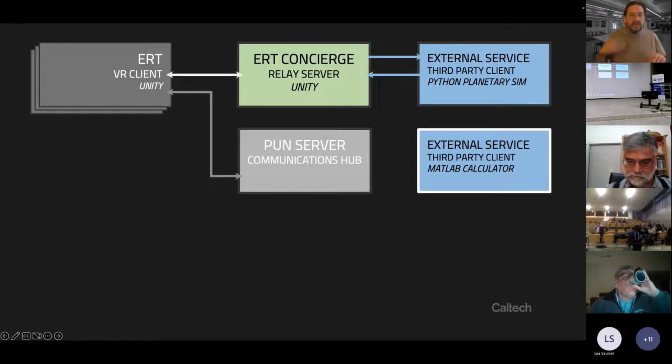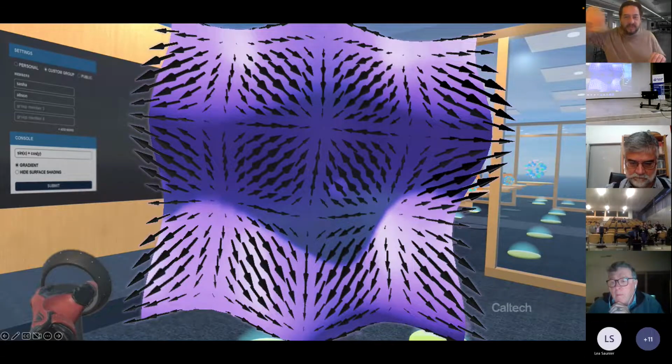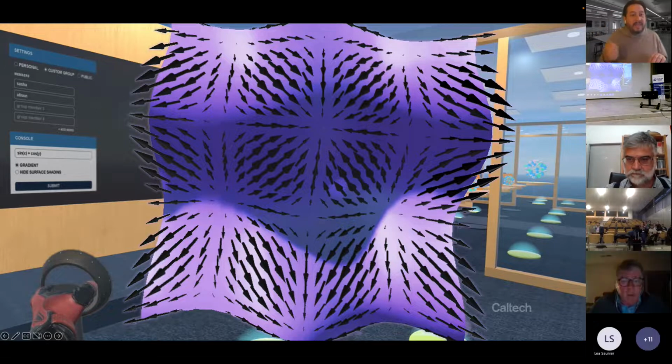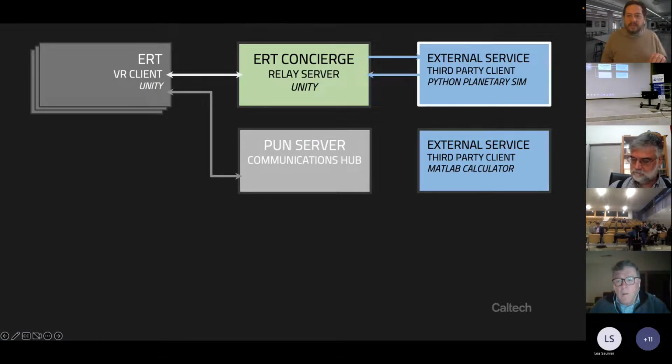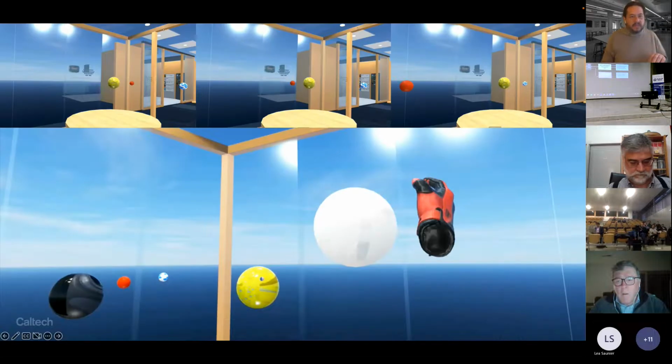So here's the first example of the ERT concierge working with MATLAB. We have our same alcove that you saw before. You could actually punch in very slowly a formula, and then let's jump there. The concierge would talk via WebSockets to MATLAB, and then MATLAB would spit the information back. Similar, we did the same thing with the planetary simulation.